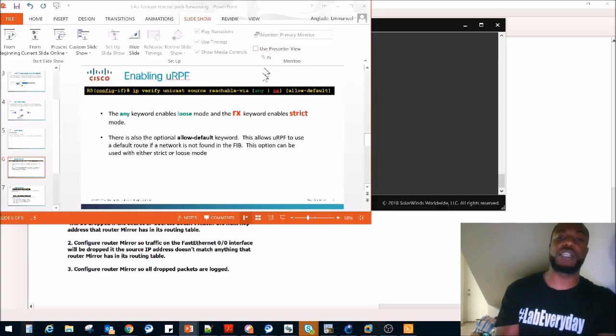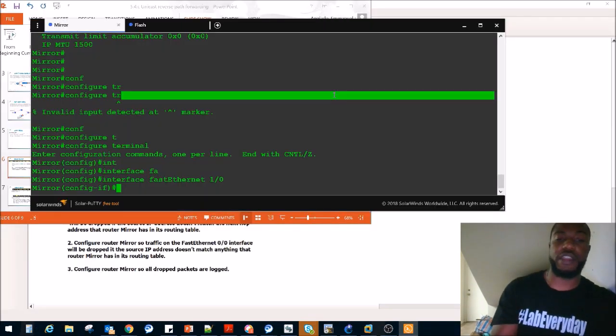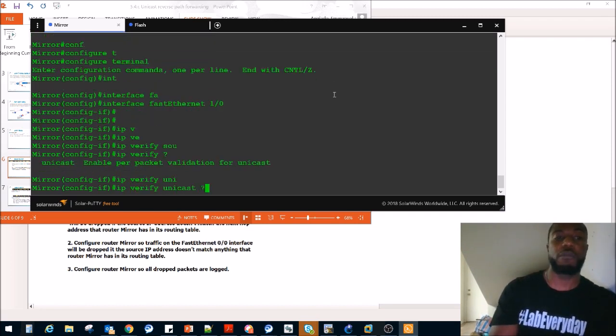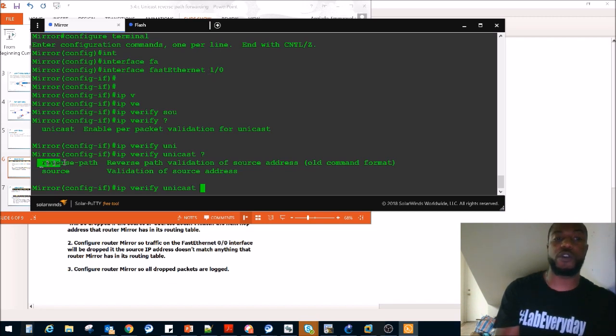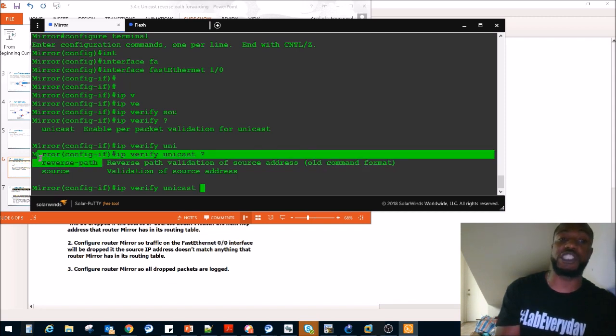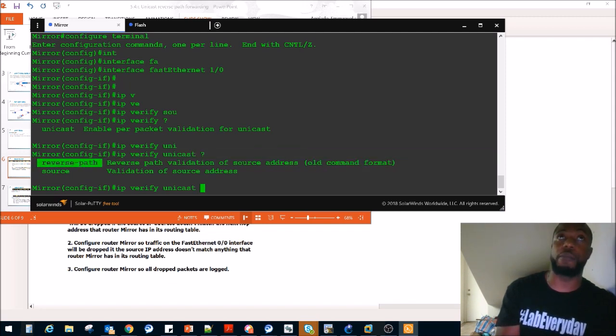There's something about this keyword that I want to show y'all as well. So now that we're on that interface, we do IP verify unicast, and then before we do source, there's also reverse-path and source, right? They're pretty much the same thing, except reverse-path is an old command. So basically it's a deprecated command, but you can still use it on here. Also, I believe reverse-path is the only option on an ASA firewall. So I don't think you'll find source on an ASA firewall. Correct me if I'm wrong.